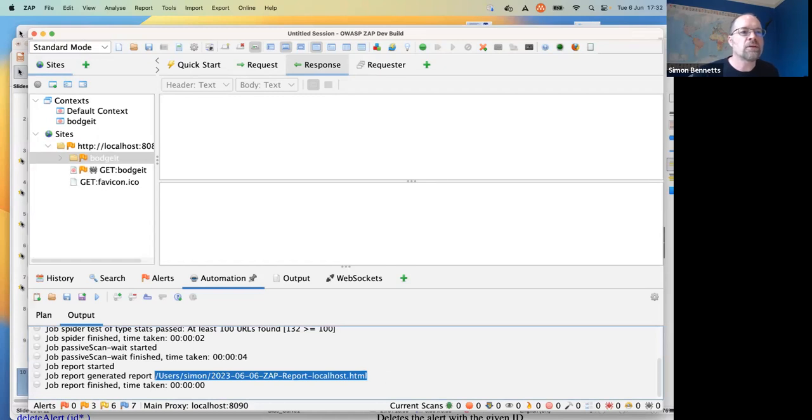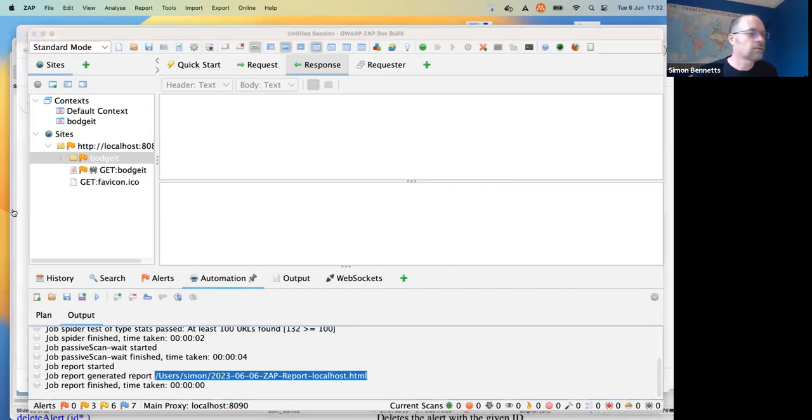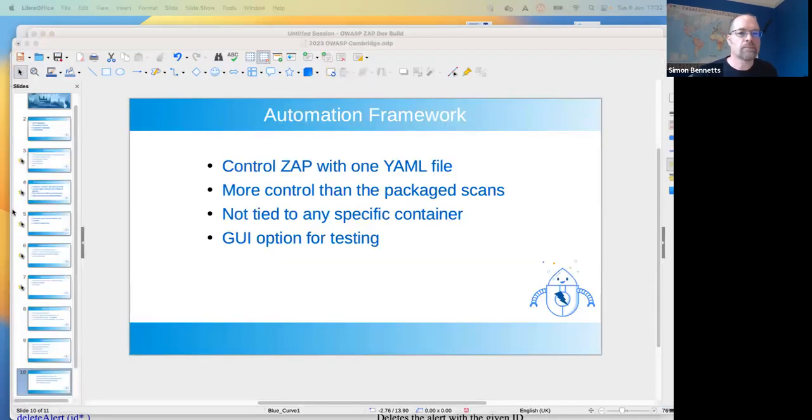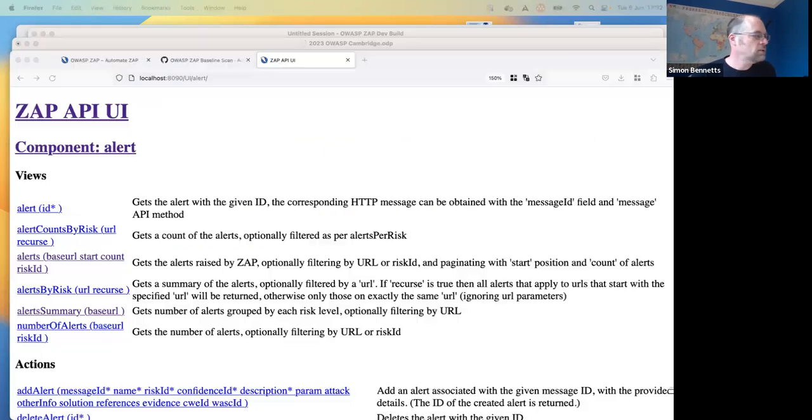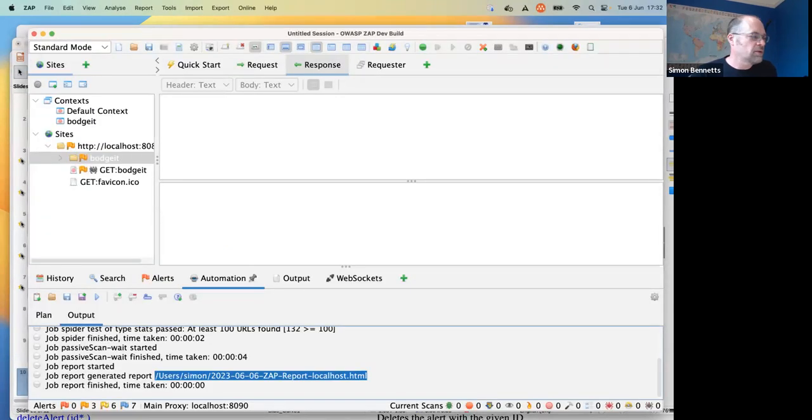Hopefully, if I, not that one. If I get the right browser window. Great. Sorry about this.